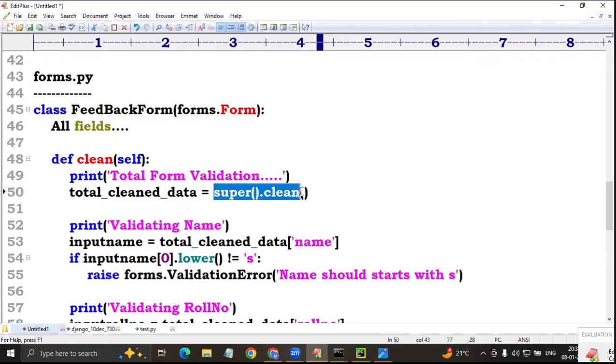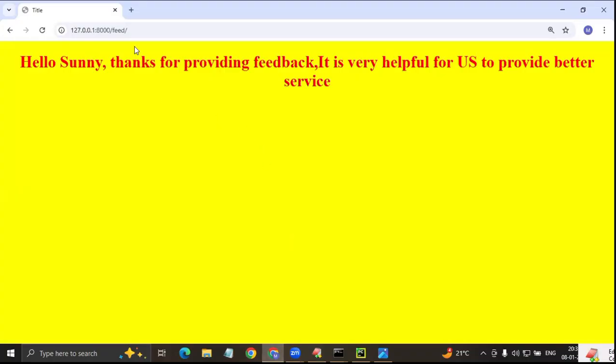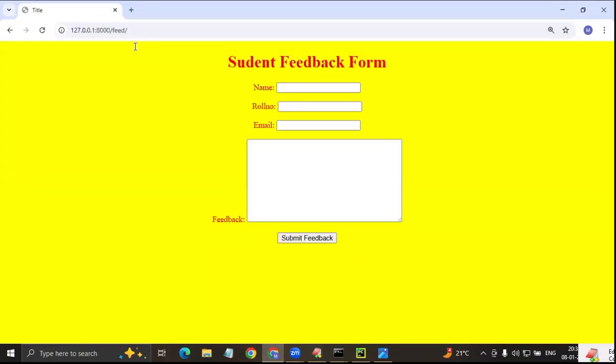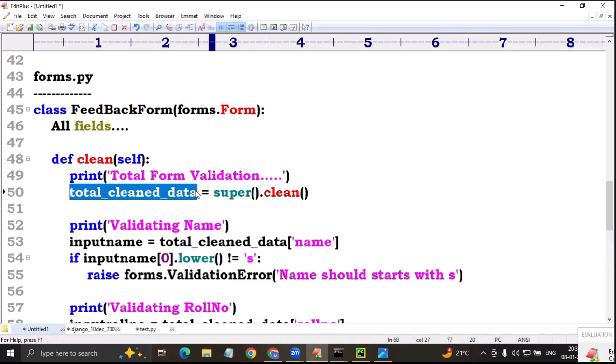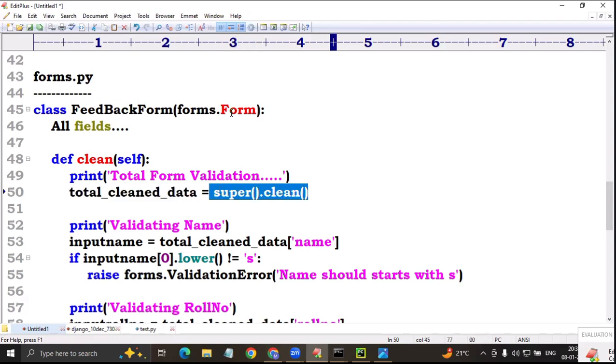Super.clean means it is calling the parent class method from the form, whatever data you are entering. This total data is available as key value pairs in a dictionary. The dictionary is pointing to this one, total cleaned data. In this dictionary, all the form key value pairs are available. That is the meaning of this line. Who will take care? The parent class will take care.